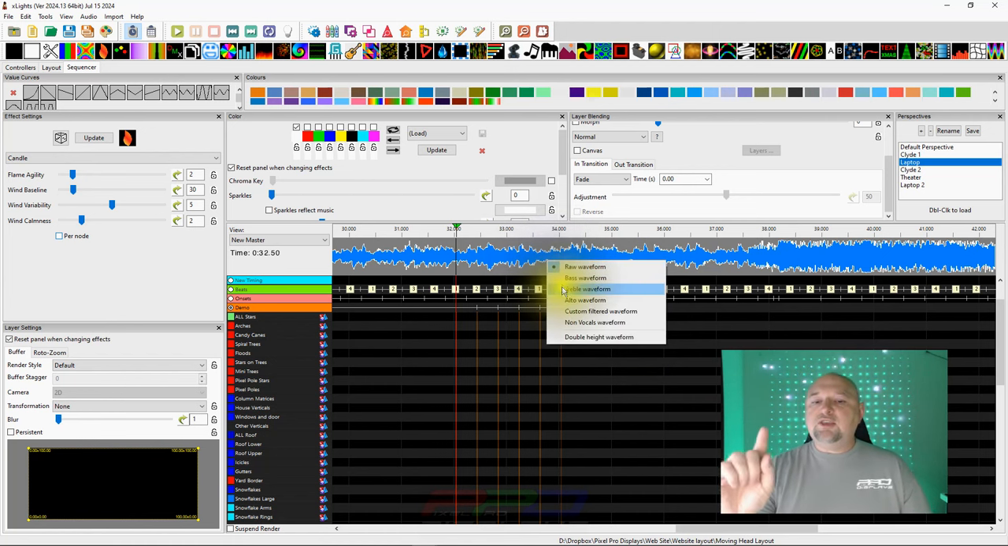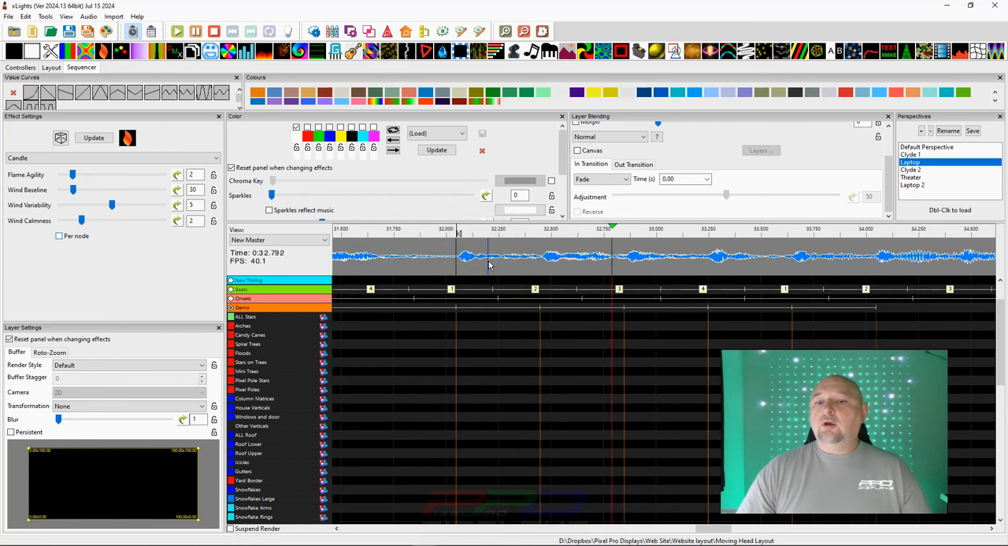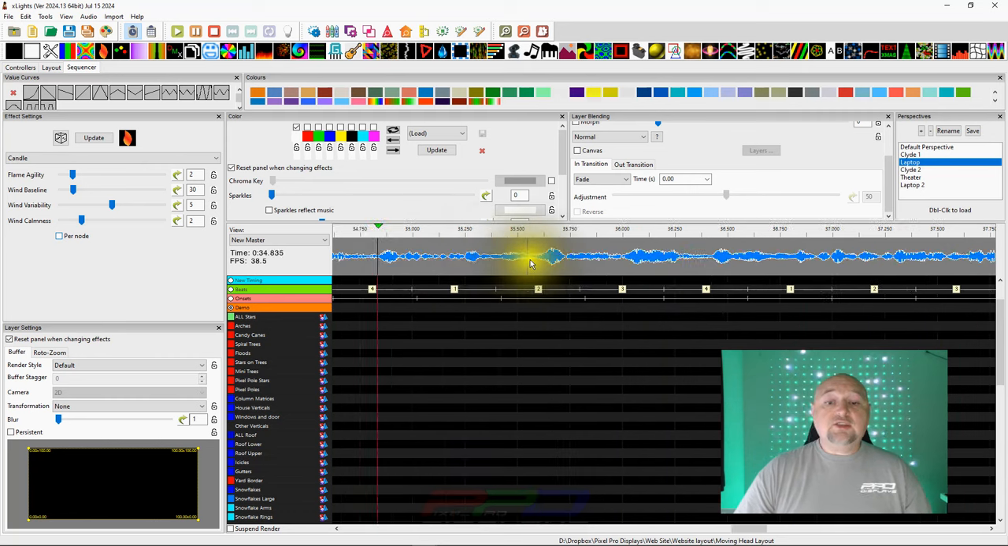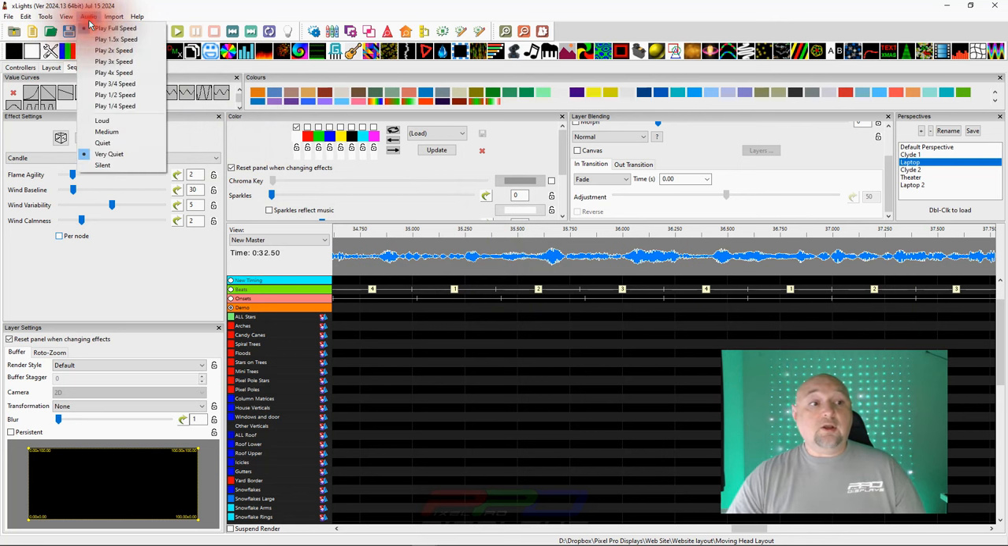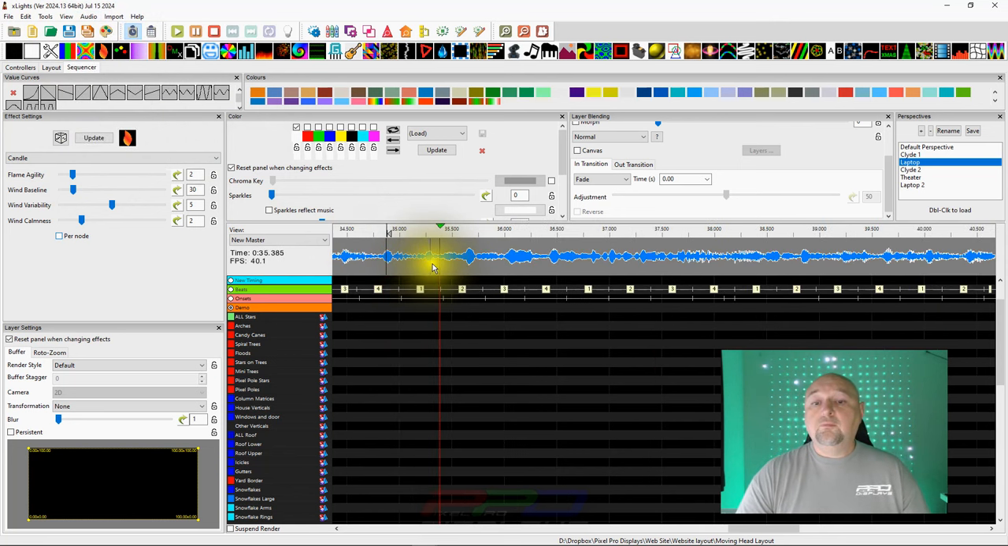But using this, you can go through not just the bass waveform. Here's the treble, and if you notice the treble, it's a little more muted. We can turn that up a little bit, and this is another function that you might not know about. We can make this a little bit louder. I have this on very soft, but because this song is quiet, there you can hear it a little bit better.